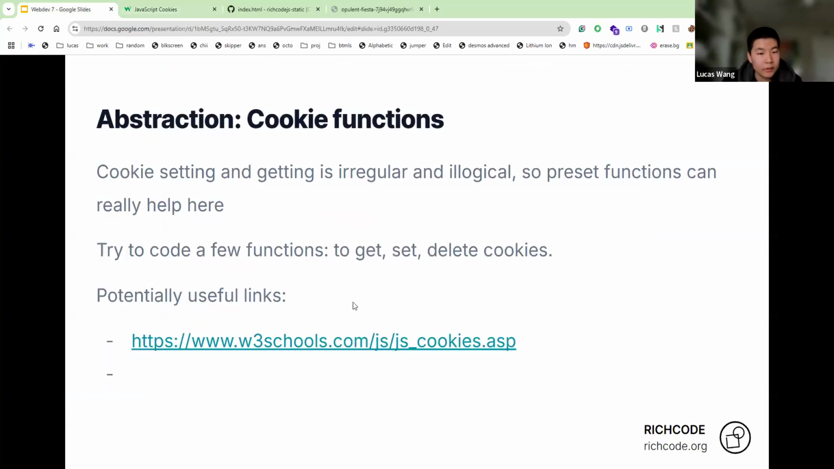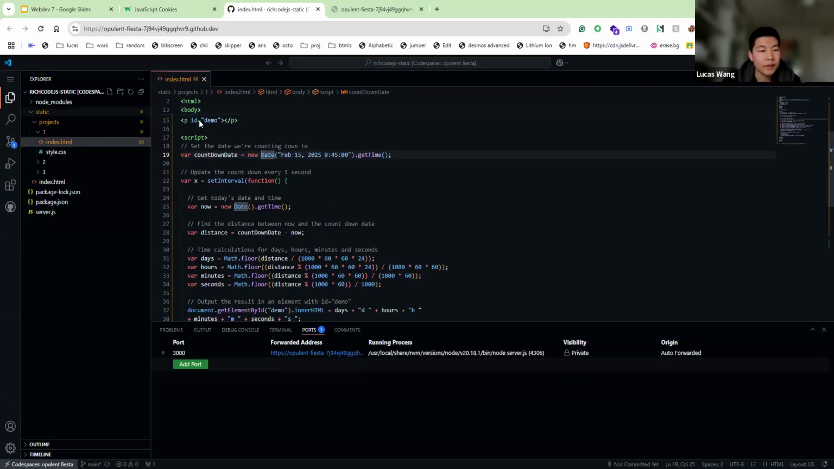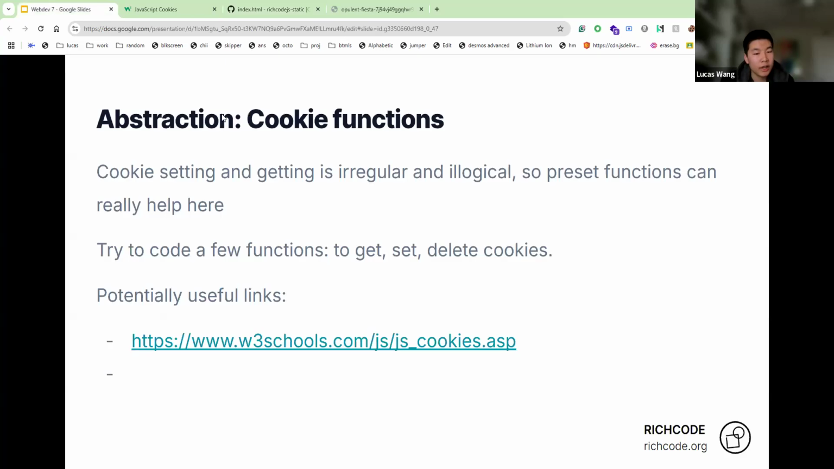So instead of using those functions, I want you to actually open a GitHub Codespace and try and make some simple functions just to set and get cookies. You don't have to use expiration or path for now, just to get, set, and delete cookies. An idea for that would either be setting it to a blank string or setting the expiration date to something before now so that the browser automatically deletes it.